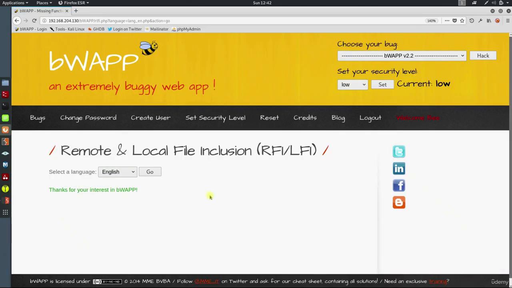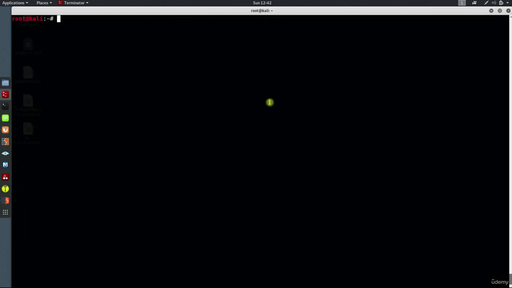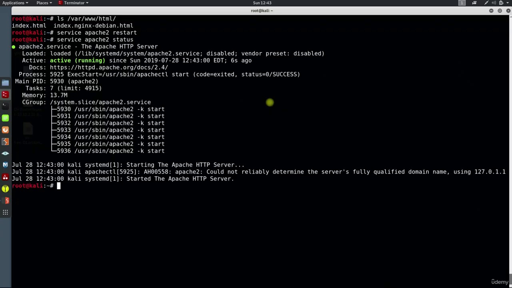What do you think? All right, so let me lead you down the garden path. Open your terminal. List the files in the web root directory of Kali. Now see, I have two files here. So let's restart the Apache service. And sure enough, Apache is running now. So what do you suppose the plan is? I will serve a page on my local server on Kali, and then I will include that page into BWAP.